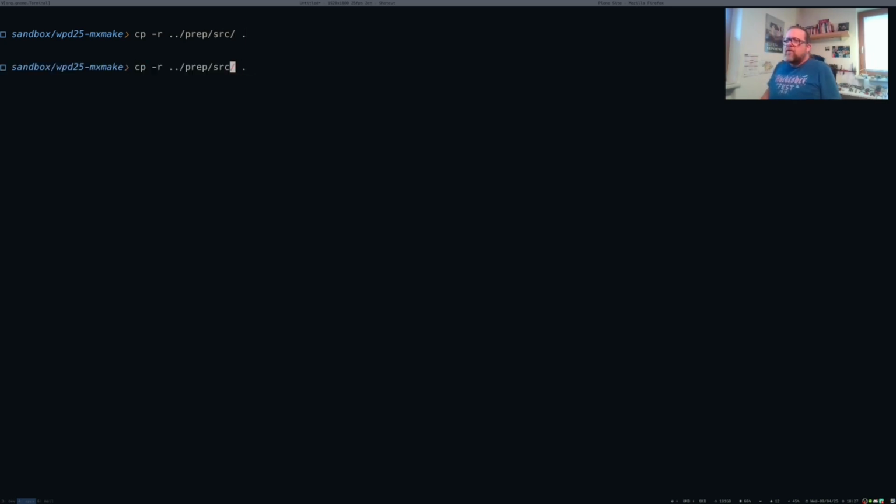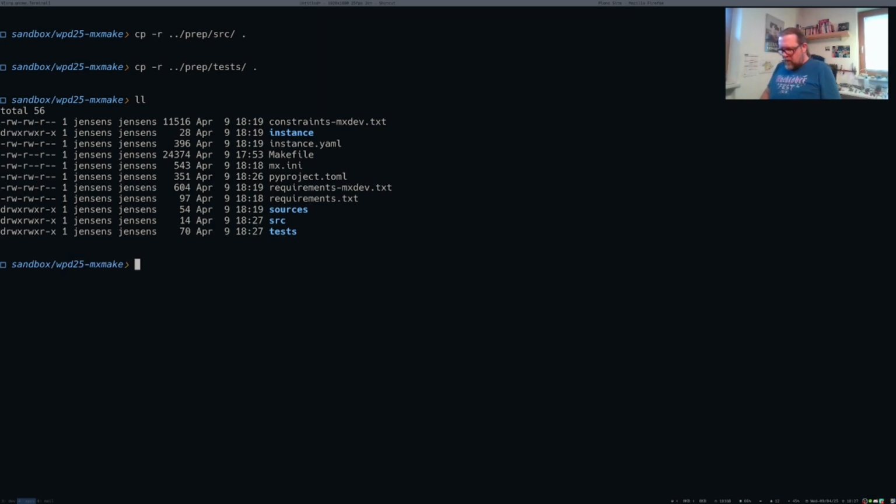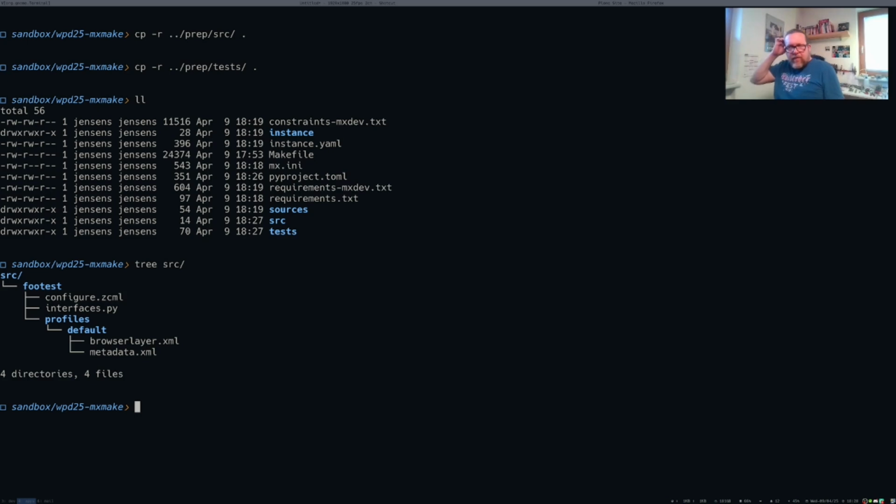And we also copy the tests directory. If we have a look at the source directory, we have a very basic structure here with a configured ZCML, some interfaces and a browser layer and some profile. Nothing special, it does nothing, it's just there and can be installed.